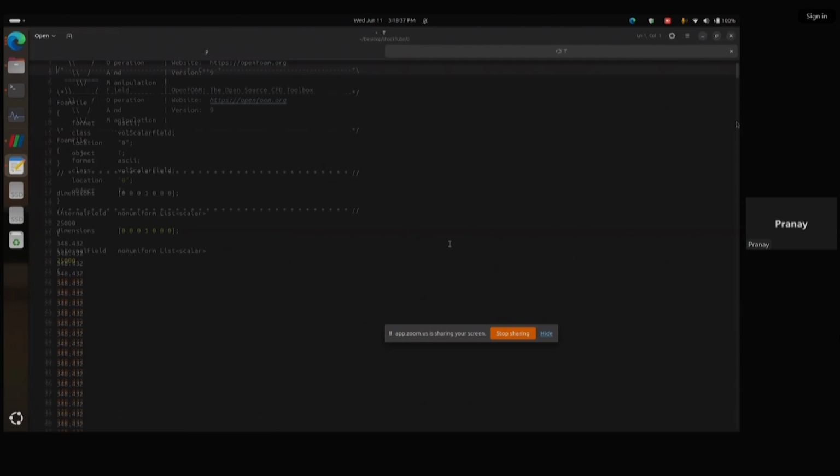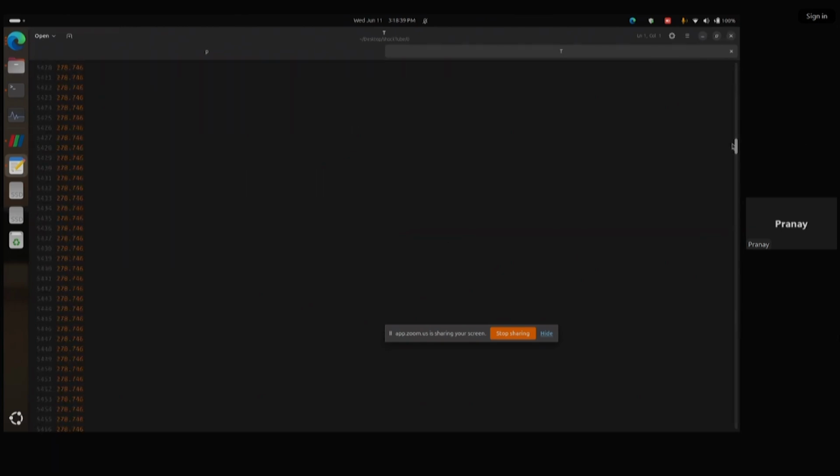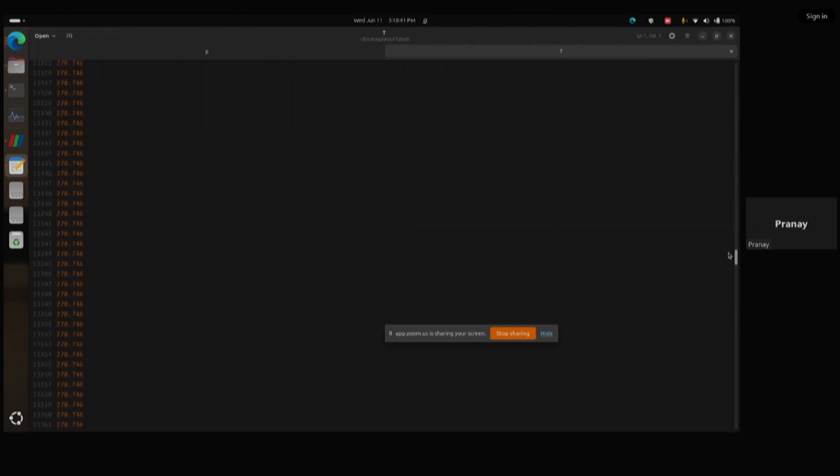The T part is similar: 348 for a large number of cells, and then in between we find 278 too.